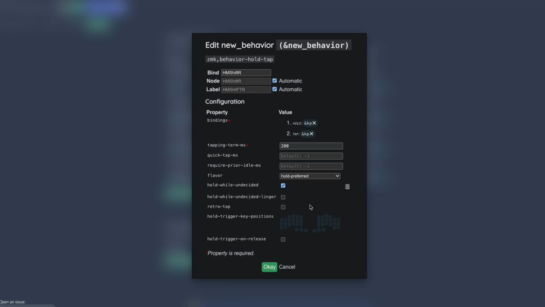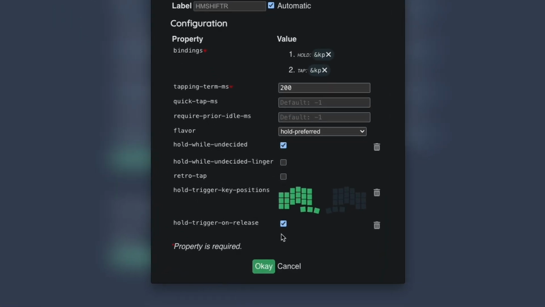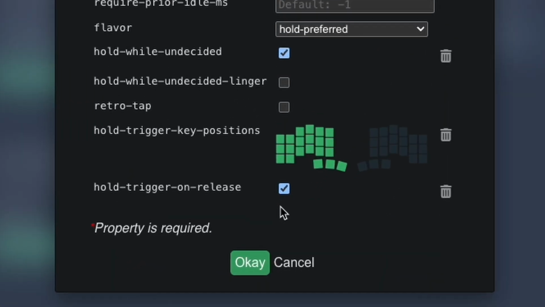For hold trigger key positions, we need to click and drag to select multiple keys on the opposite hand. Since this is for the right hand, we will select the left keyboard half. Let me quickly explain what these behaviors do when they work together. Hold trigger key positions is where the magic happens. When you press the Homerow key together with a key from the opposite hand, the hold action triggers immediately on release, even if held shorter than the tapping term. But when pressed with a key within the same hand, the tap action is preserved.